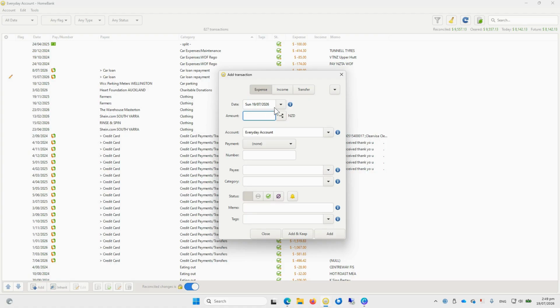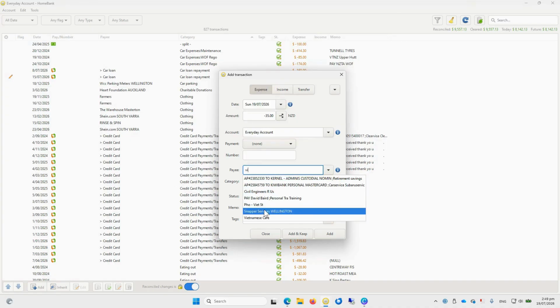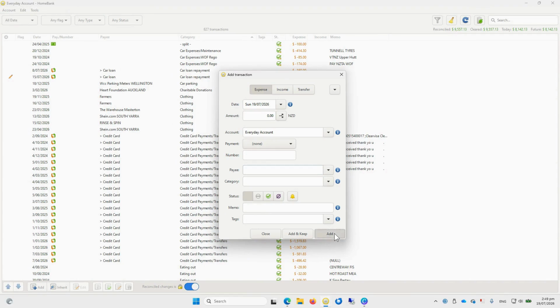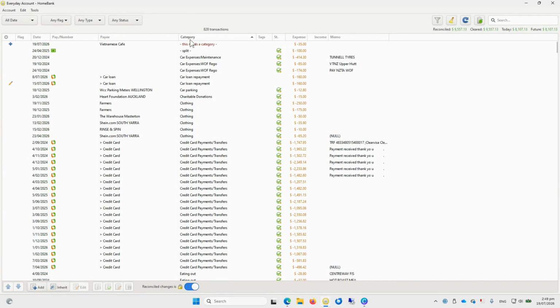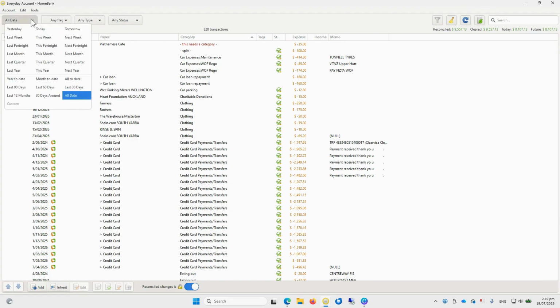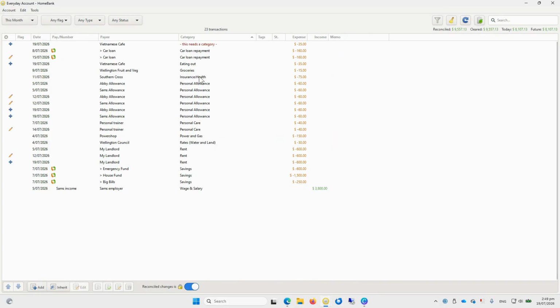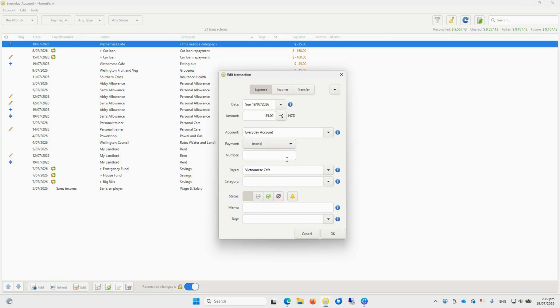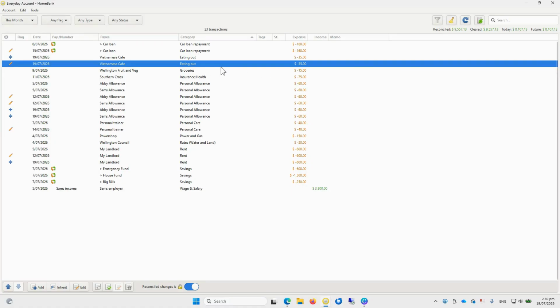Let's say we're putting in a transaction for today. It's for $35, and let's just say they went to the Vietnamese cafe and they went add and close, but there's no category. So if they've got a bunch of transactions like that, then what you might want to do is go this month, and go category, and you then want to categorize all those uncategorized transactions first when you're doing your monthly stuff. So that fixes the category problem, but your running balance is gone.